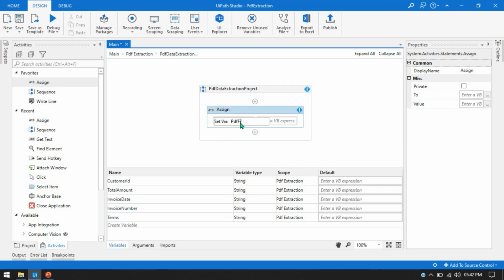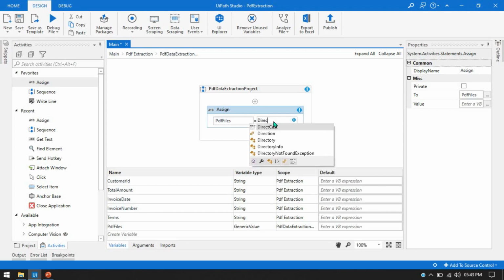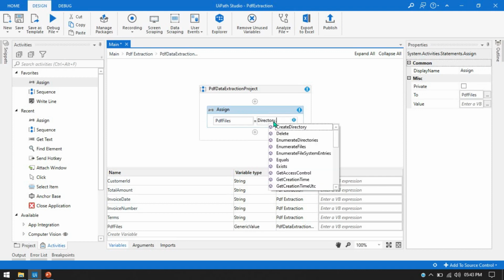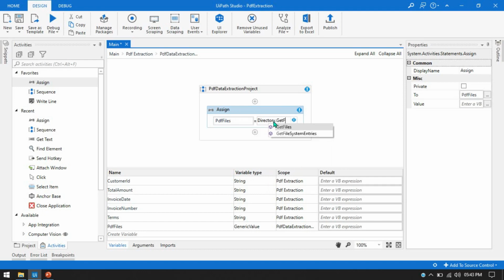Okay, so it's not there, so I will press Control K, and I will say here PDF files, and then I will write here Directory.GetFiles, and once you write the open and close bracket, it's showing here the function Directory.GetFiles and path as a string.